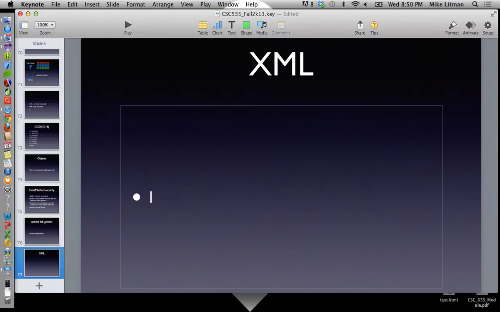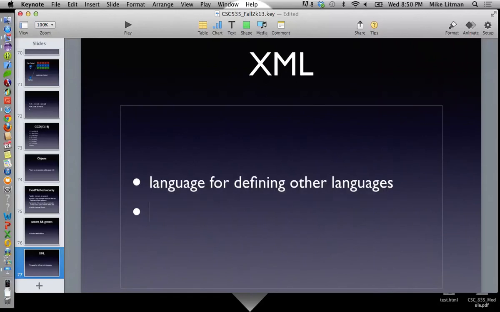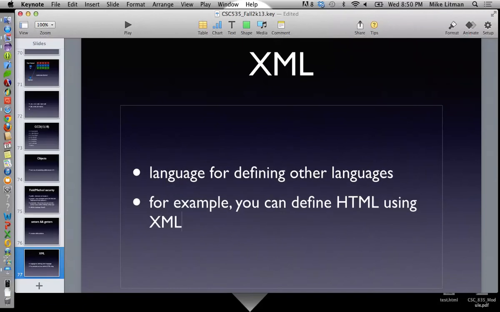XML is a language. Remember when we talked about there are different kinds of languages, and I said there's domain-specific and there's general-purpose languages? XML is a domain-specific language. It's a language for defining other languages. For example, you can define HTML using XML. And you've maybe even seen this before when you had an extension of .xhtml. .xhtml is XML certified HTML.